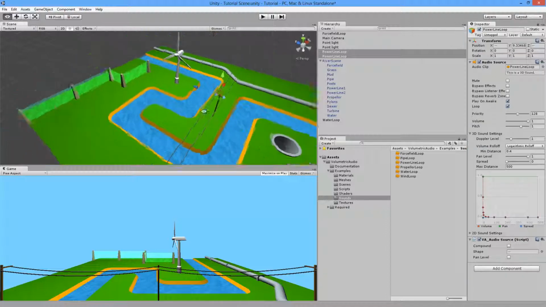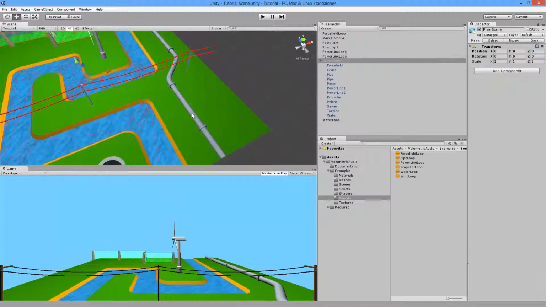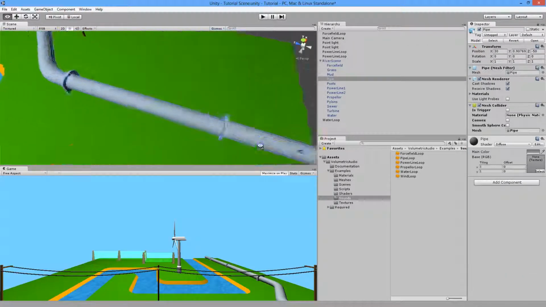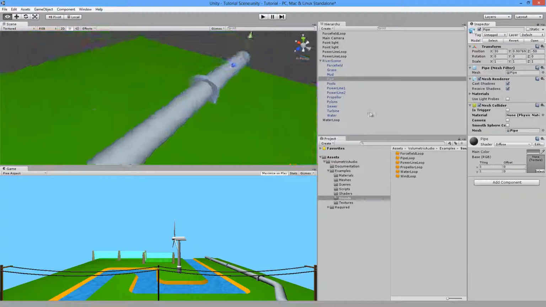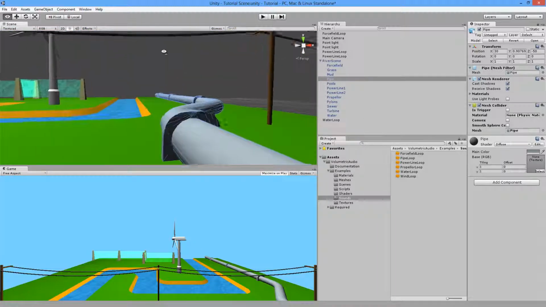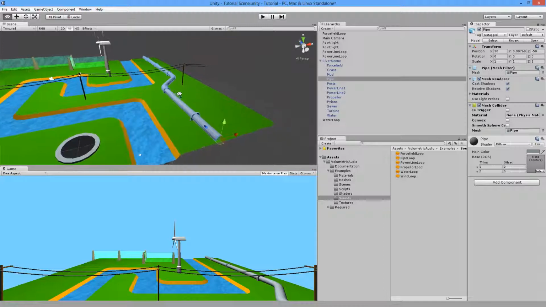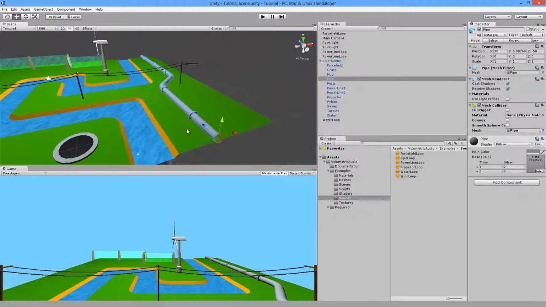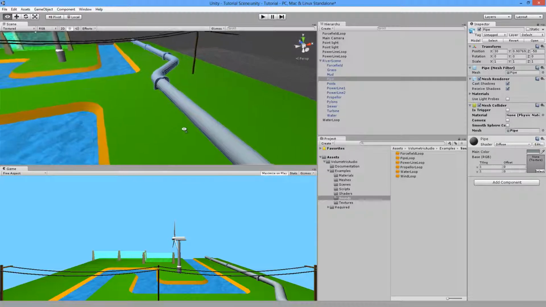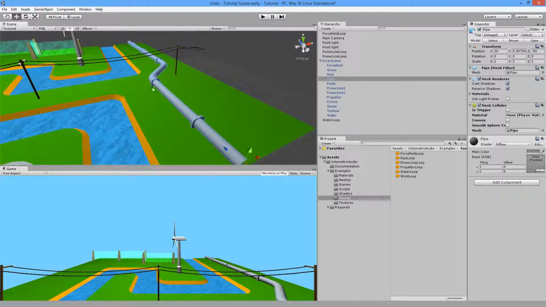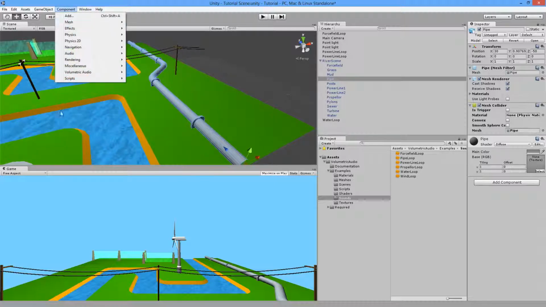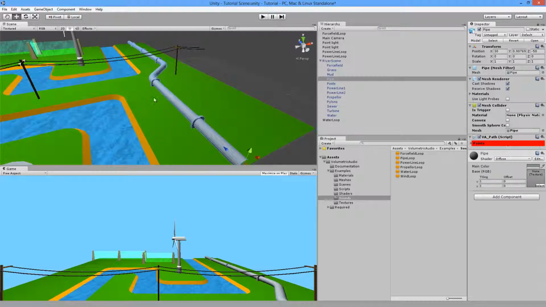So now I'll show you how to use a path. If we go ahead and look at our sewer pipe here, you'll see the mesh is quite complex. Maybe in your game your sewer pipe is several thousand triangles, in which case using the VA mesh component may not make sense because it has some overhead. So if your shape can be defined by a path, such as this pipe, then it makes sense to just go to component, volumetric audio, and then add the VA path component.